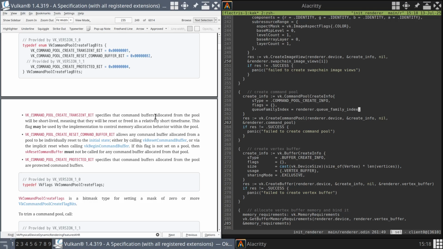Transient bit specifies command buffers allocated from the pool will be short-lived, meaning they will be reset or freed in a relatively short time frame, which may be used to control memory allocation behavior within the pool. So yeah, we're giving a hint to our driver so it can make better use of memory.